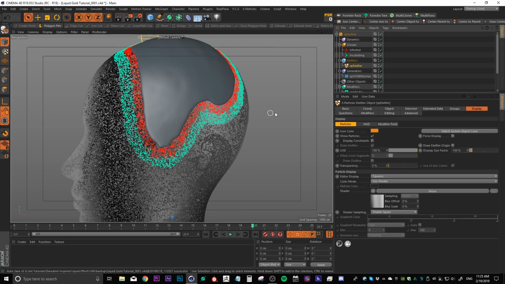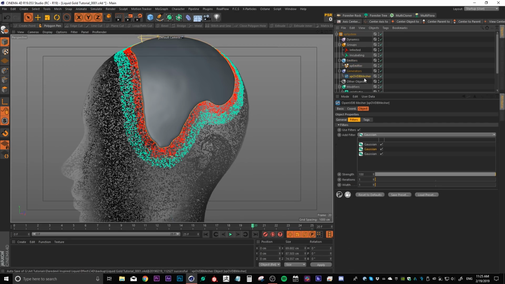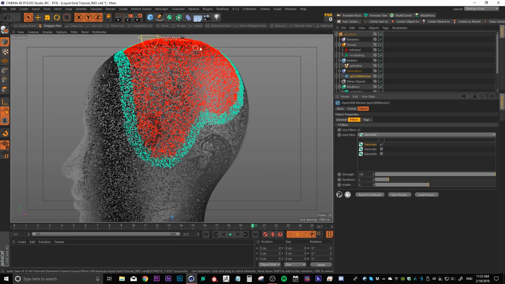The other thing I did, if we take a look at our mesh in the VDB Mesher, is I layered up a few different Gaussian filters. The reason I did that is because if you just use one Gaussian filter and then you turn up the number, what happens is it kind of eats away at the entire mesh. And that's how you lose the detail really quickly.